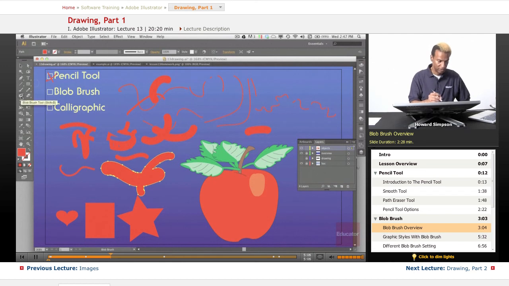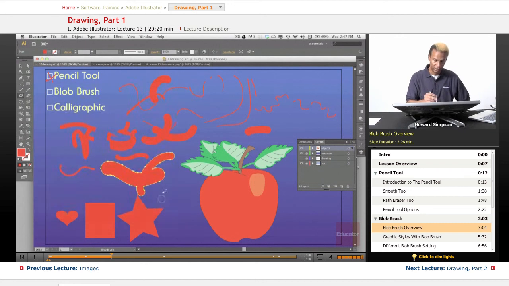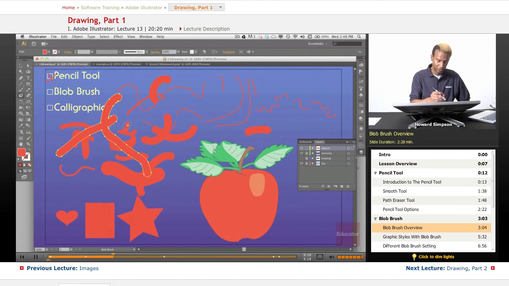Now let's go back into the blob brush options. Now merge only with selection. And let me show you what happens there. So now it doesn't connect with any blob shape. See, it only connects with a blob shape that was already selected. So that's what merge only with selection does. So I can keep going on and on, and it'll create another shape only with something that's already selected and leave the other blob shapes alone.